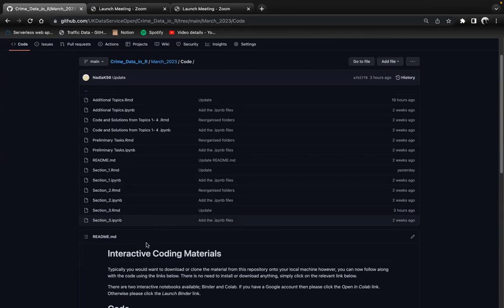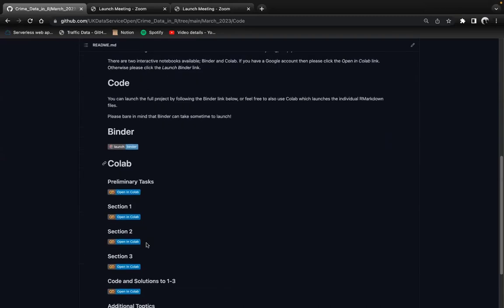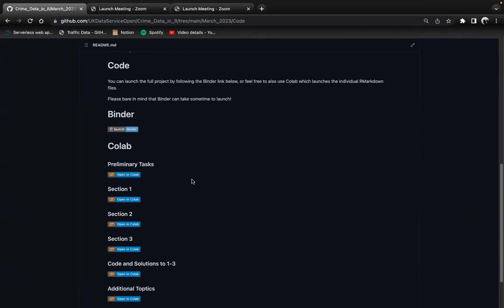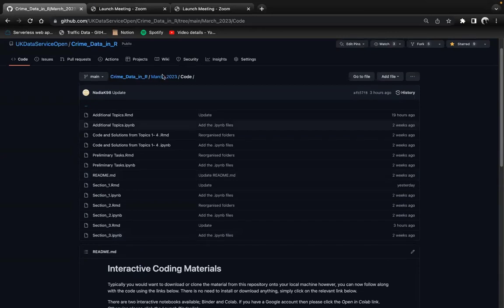If you are unfamiliar with how to clone a repository on GitHub, there are interactive binder links available if you scroll a little bit down. But just to let you know, if you do end up using these binder links, they can run a little bit slow, especially if multiple people are using them at the same time. So be careful doing this all at the same time. It basically means that you don't have to install and download RStudio, but I'm assuming that most people have already installed and got that up and running. So let's head back to the main repo.